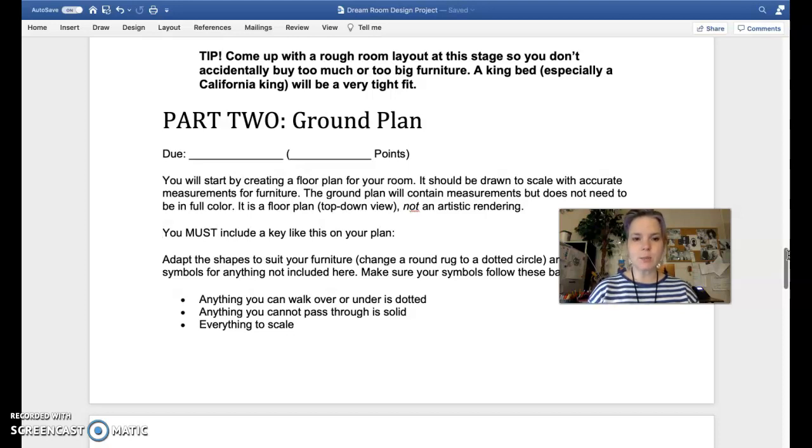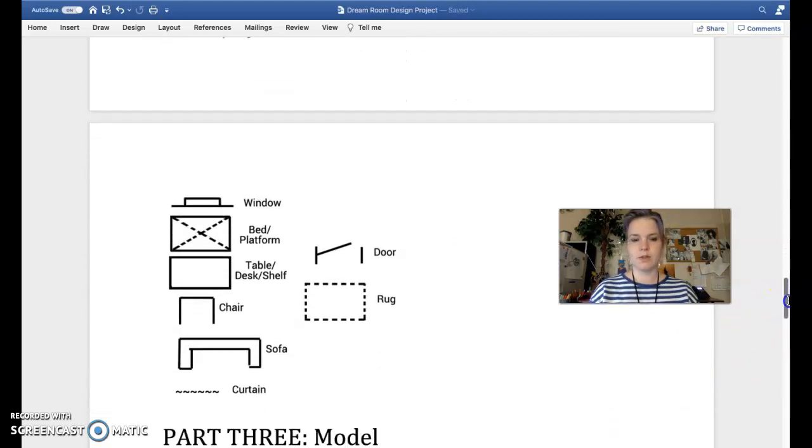It says you will start by creating a floor plan for your room. It should be drawn to scale with accurate measurements for furniture. The ground plan will contain measurements but does not need to be in full color. It is a floor plan, top-down view, not an artistic rendering. You must include a key like this on your plan. The key is, for some reason, down here.